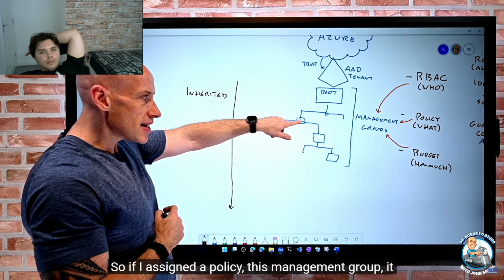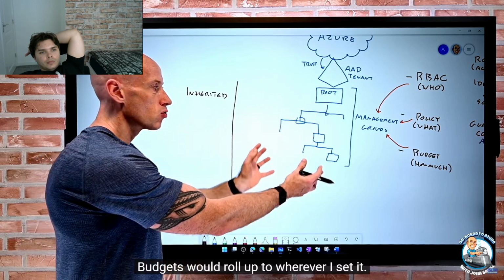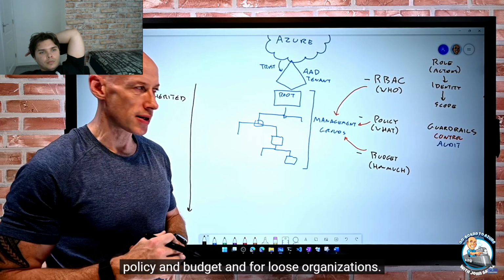So if I assign a policy at this management group, it will get inherited by this management group and this management group and then everything underneath as well. Same for RBAC, budgets would roll up to wherever I set it. So management groups are there to help me assign RBAC, policy, and budget, and for loose organizations.